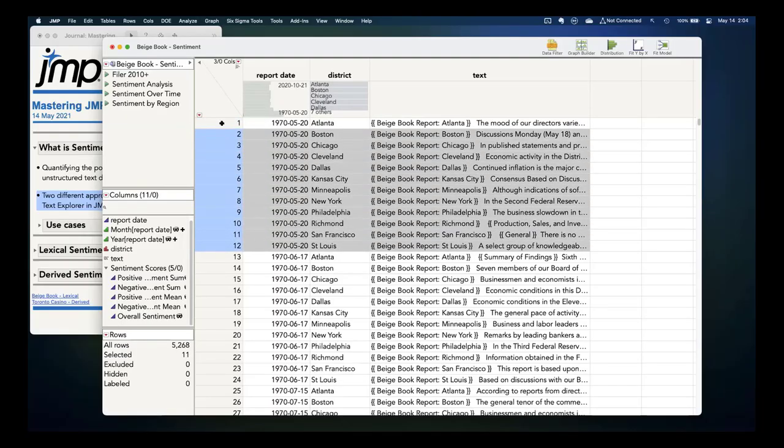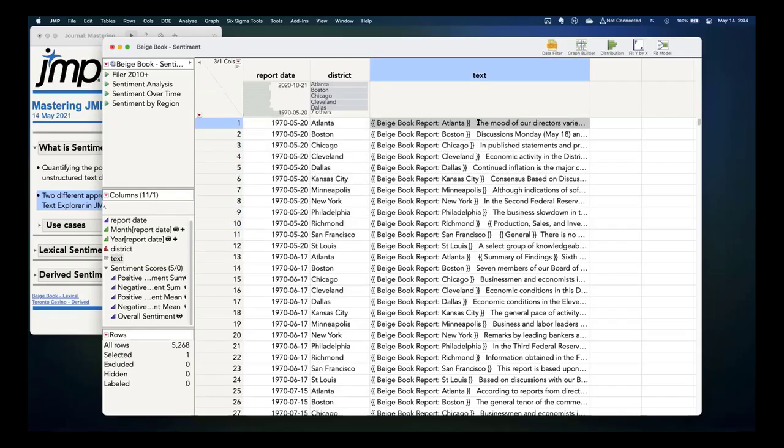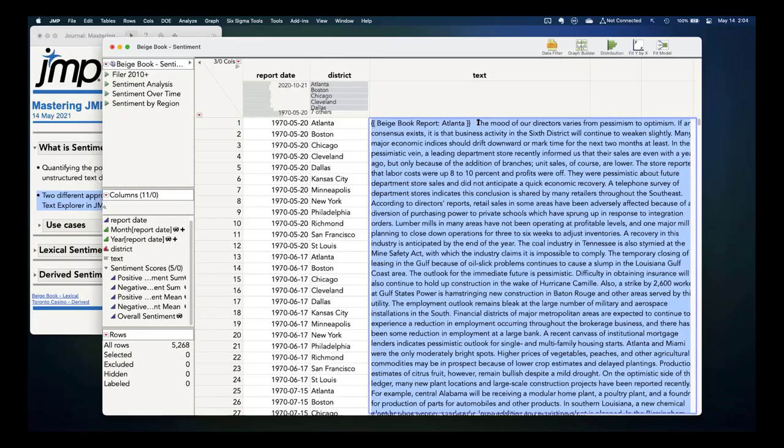So we can see them listed in rows 1 through 12 here. I can highlight them. There we go. So Atlanta, Boston, Chicago, and so forth. And the reports themselves are based on qualitative information like interviews with local business leaders. And the Federal Reserve Boards of Directors then give their outlook for the economy.